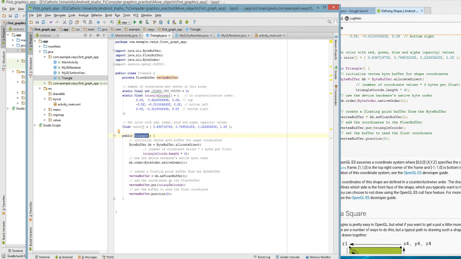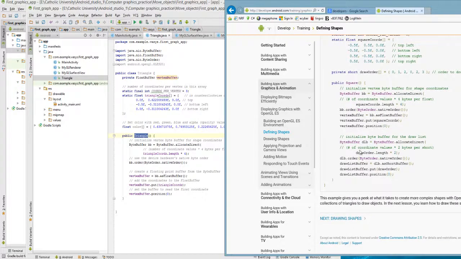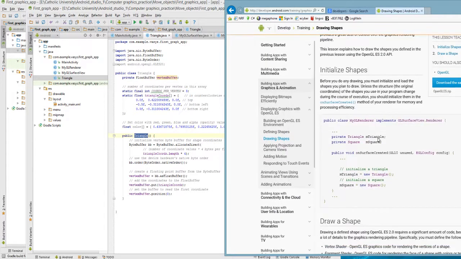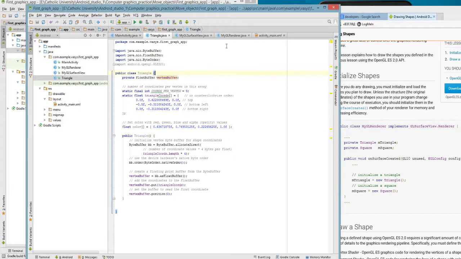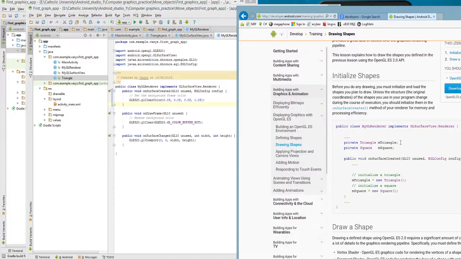So in general it is enough for us, for now, in order to initiate the triangles. But in order to draw the triangles, we will need to do the different shape. So here is the next, drawing shapes. Okay, so we will need to modify our renderer class. Coming here, we see that first we are going to create our triangle.